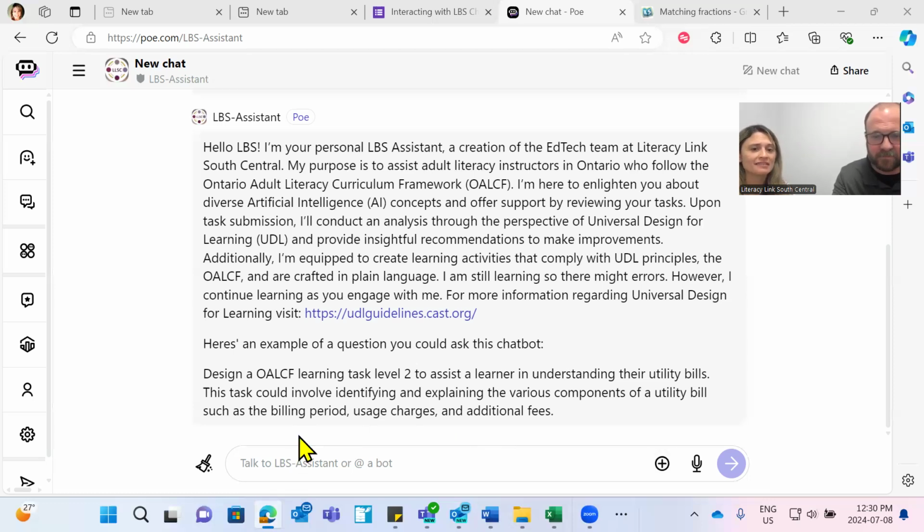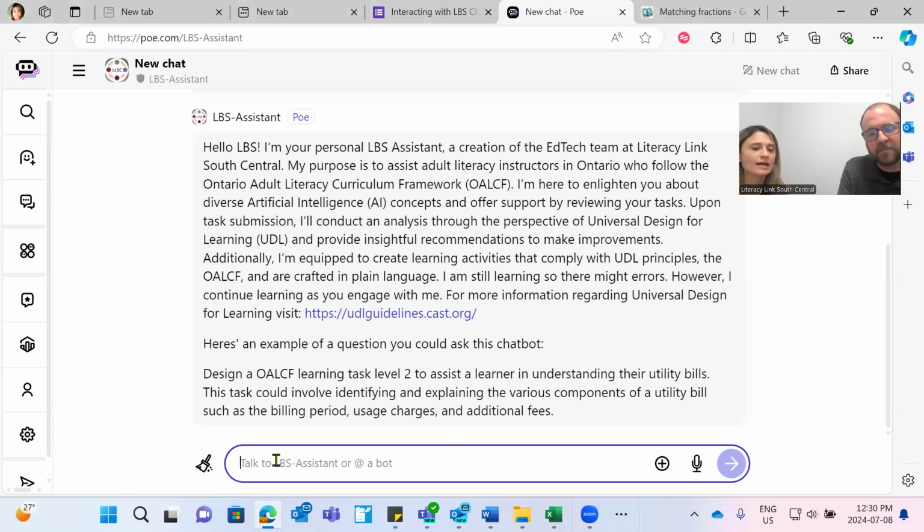So we will first start with a mock activity. Perhaps let's think about milestone 54, and how we would teach learners to create a password. So let's ask the chatbot to help us create an OALCF activity for a level 2 learner. Let's see what happens on password, sorry.